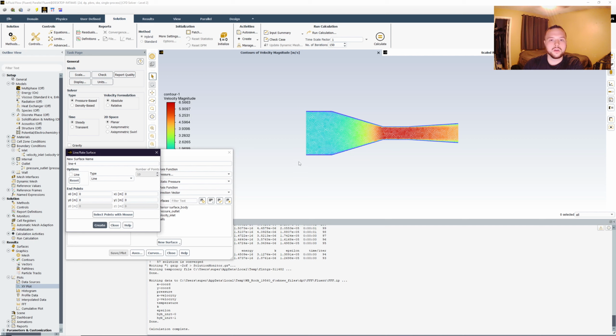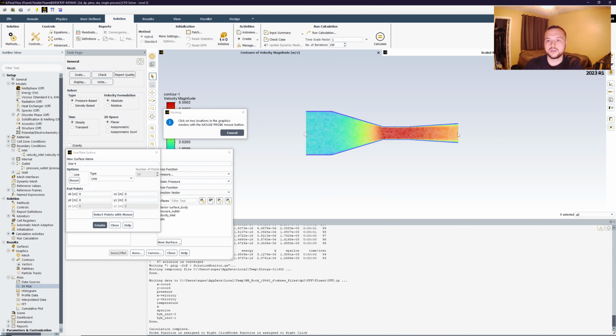So what you would do to get the exact, you would figure out what the exact x value is here and the exact x value is here. So all you do is take the total length of this, divide by 2, and then you just take the negative and the positive of that, and that will give you your endpoints. But for this demonstration, I'm just going to select points with the mouse, and we're going to go roughly in the middle, here and here.